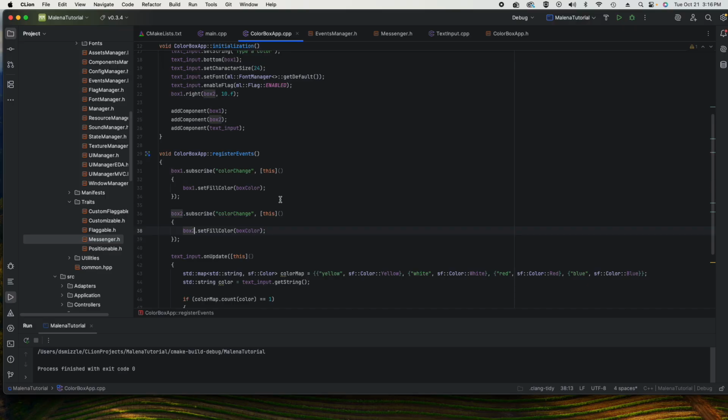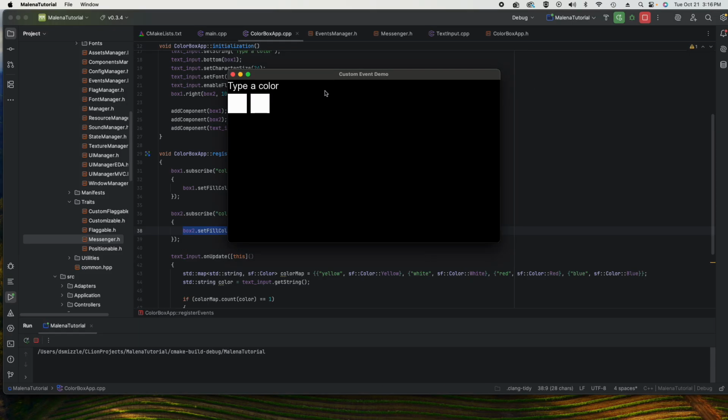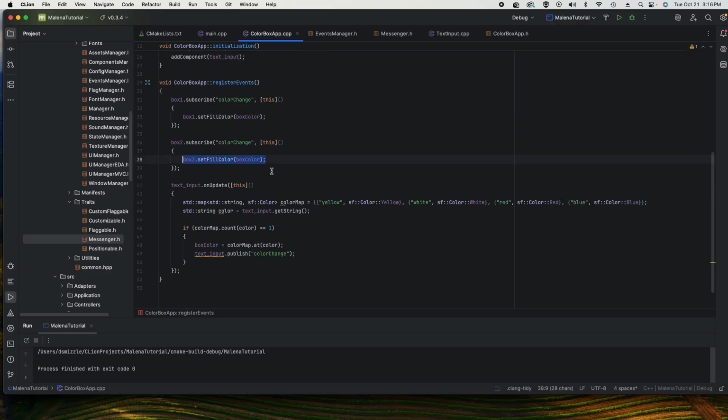All right, so now box 2 has also subscribed to the color change, and it's also saying to go ahead and change its color to whatever that box color is. So if I run this code again, then we'll see that if I type in one of those colors, let's say red, they both change to red. All right, if I type in yellow, they both change to yellow. And that's because they're both subscribing to this color change, and they're both saying to just go ahead and change the color to whatever box color is.